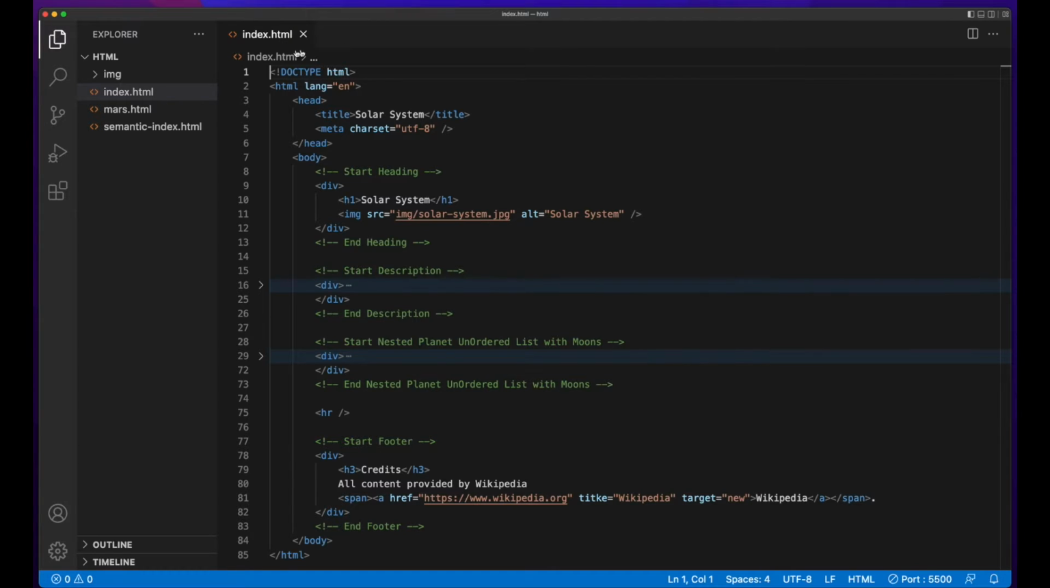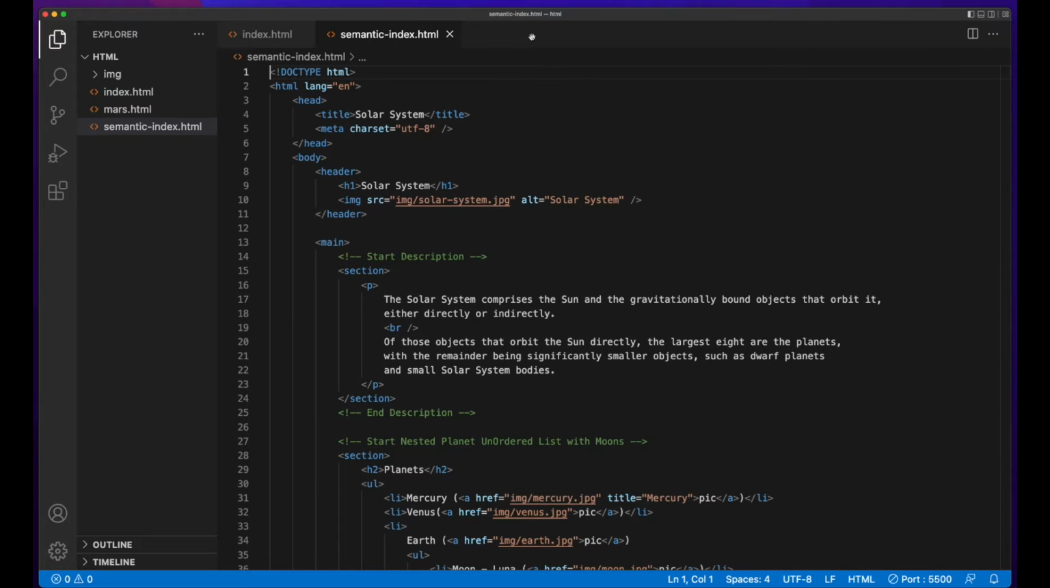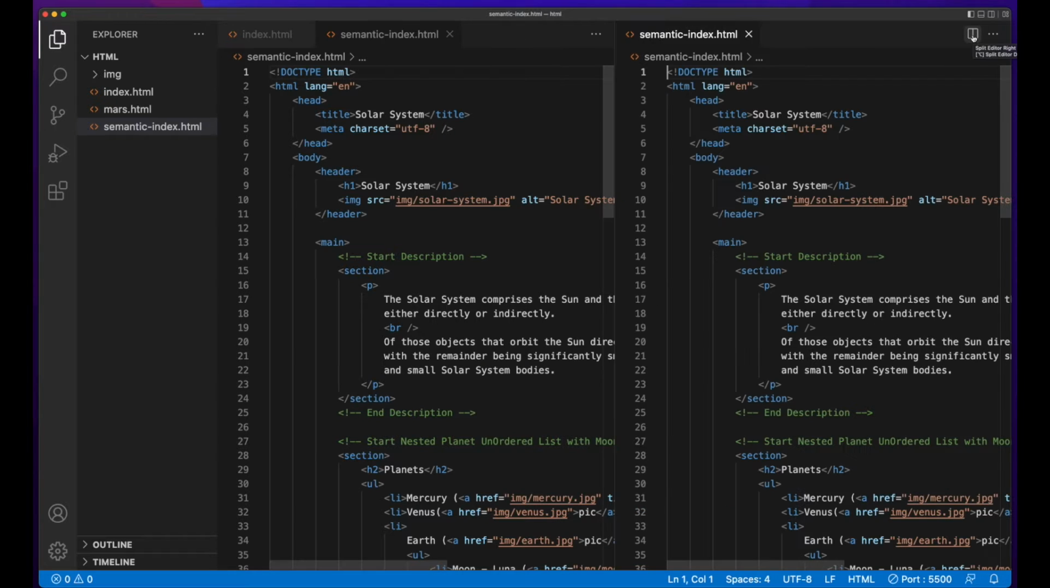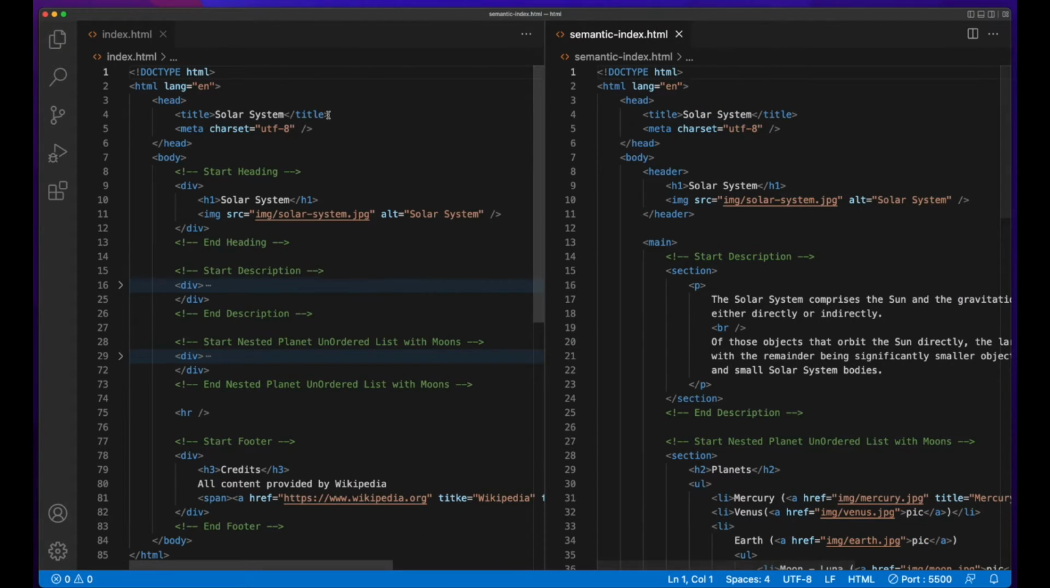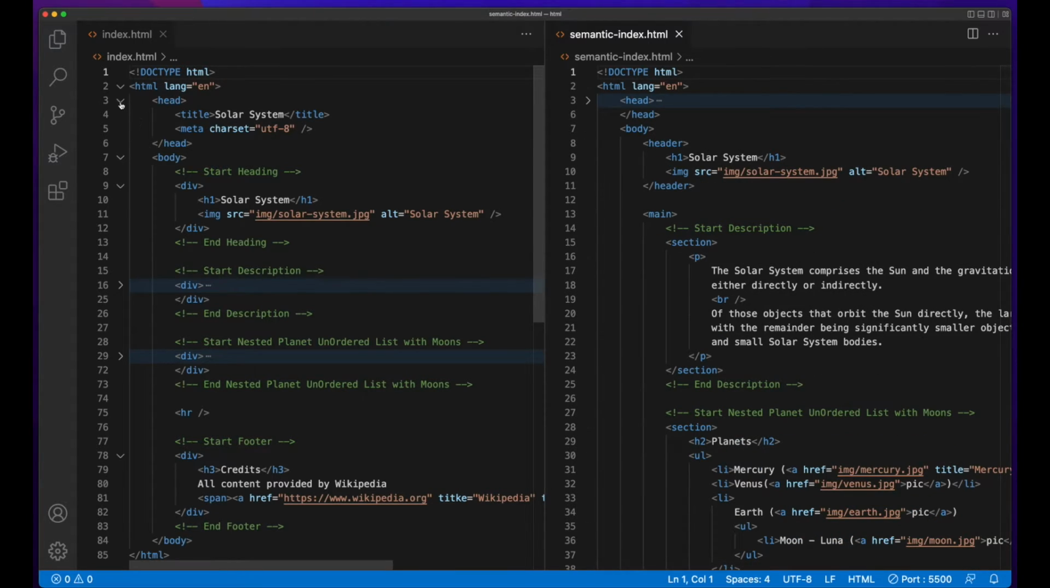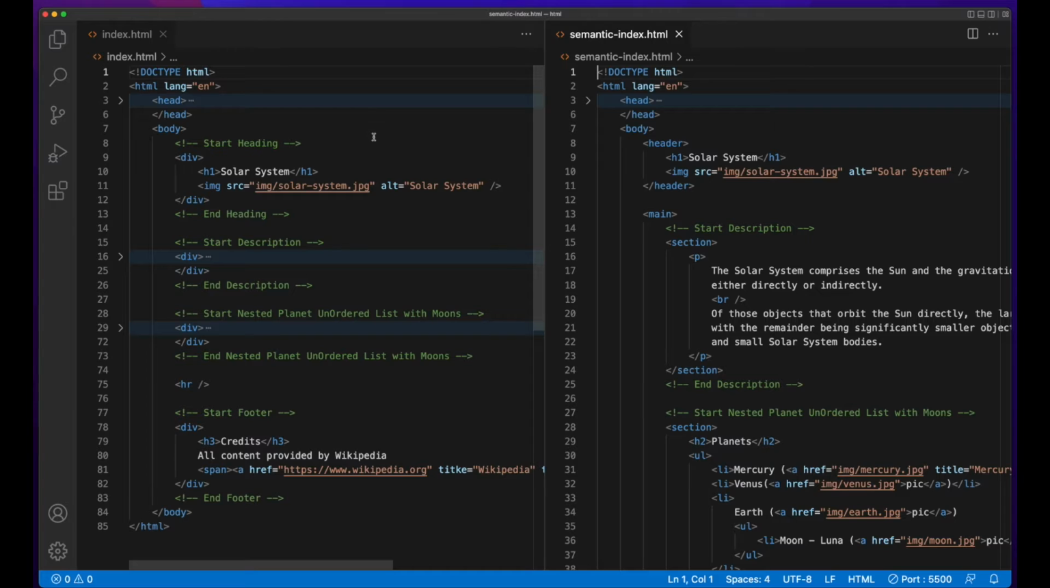So what I did was I took the index.html page, I saved it as a new web page called Semantic Index, and then I changed the divs to be semantic elements. So if I click this icon over on the right, it'll allow me to split the editor into two panes. And if I close the folder icon, we can see more code. So I have our original index on the left and the semantic index on the right. Now the head stays the same because the semantic elements are really included within the body, because they wrap the content that's displayed on the page.